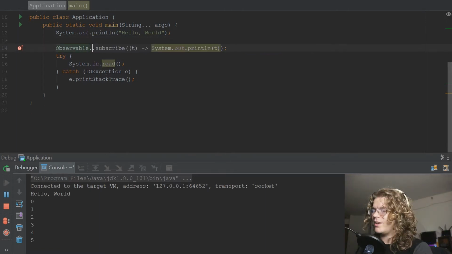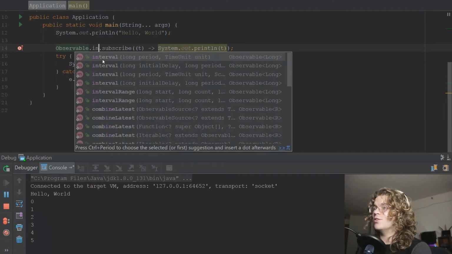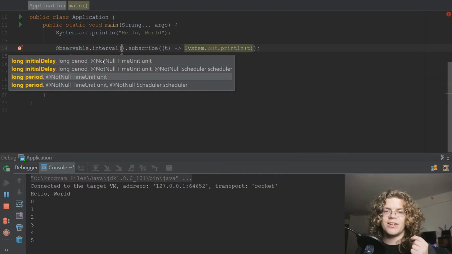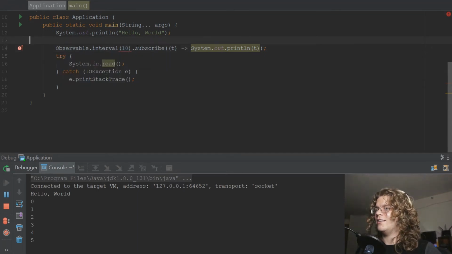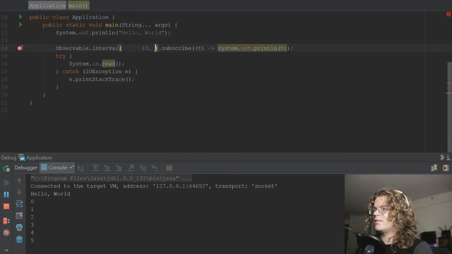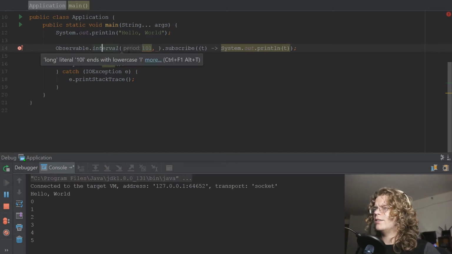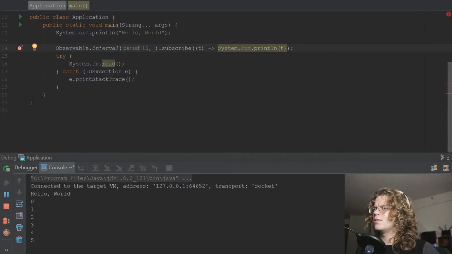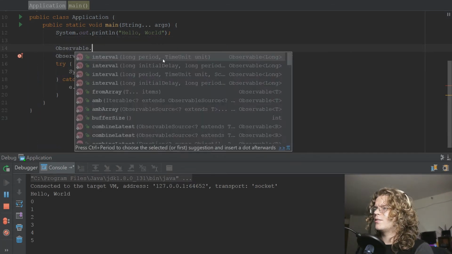One of the cool things is there is an interval, which means you can give it a millisecond wait, and if I give it 10 here, it's expecting something else. I don't know what, though. No idea what it's expecting. One sec. Observable, interval, time unit.